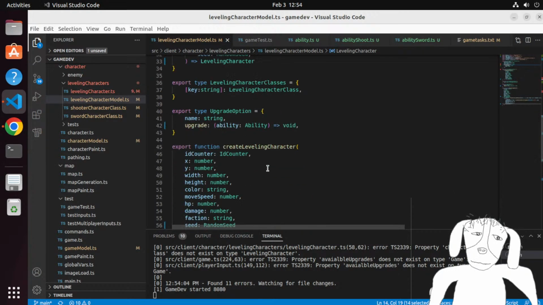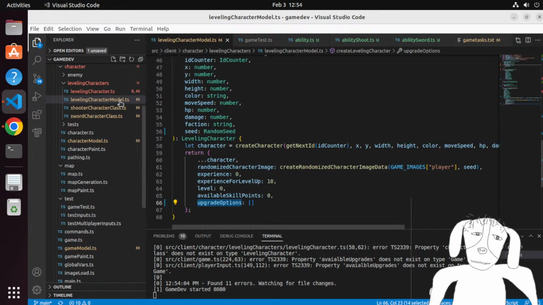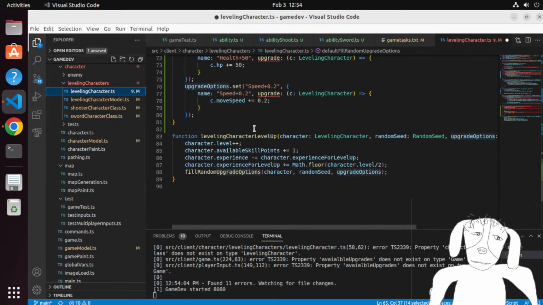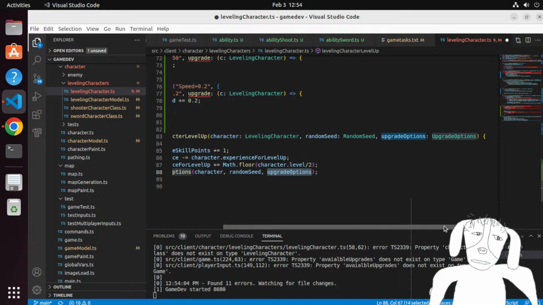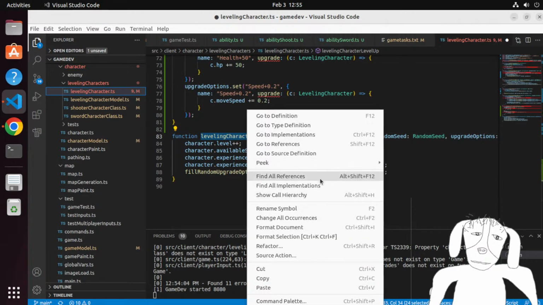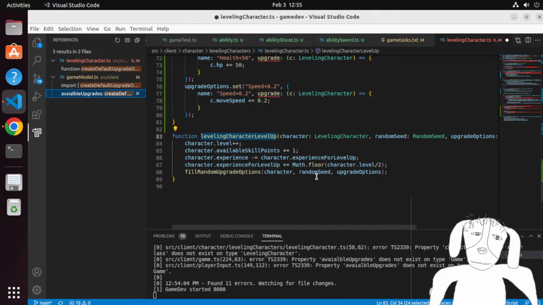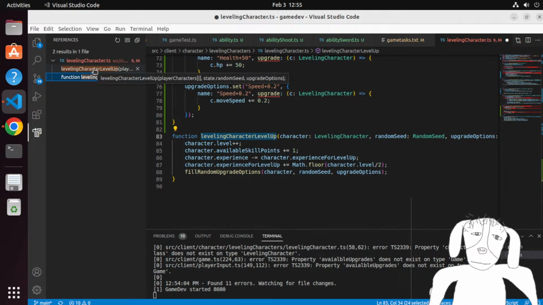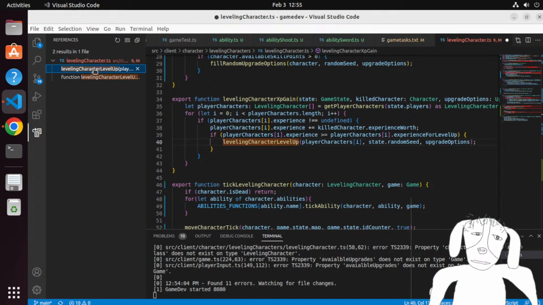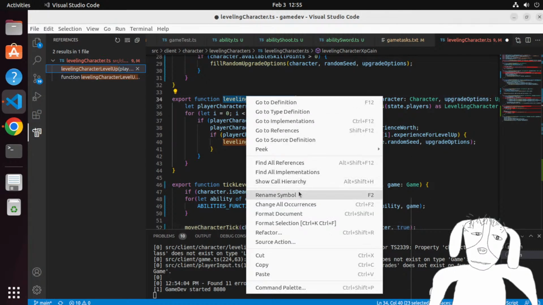I have the upgrade options. They start empty on a level up. I want to fill them. And for this, I give in the character random seed. Then character level up. Why do I pass in upgrade options? Find reference. And I have upgrade option. Next is here.